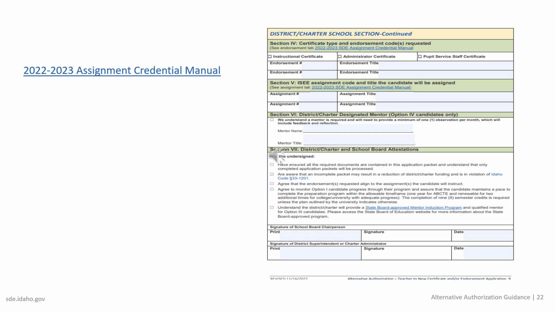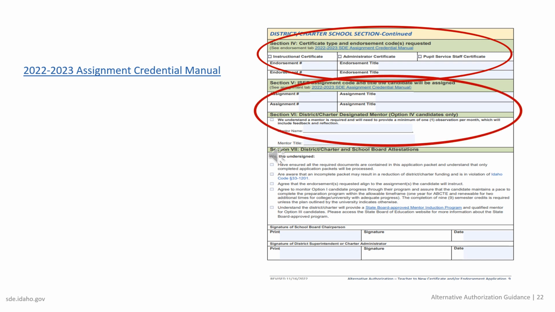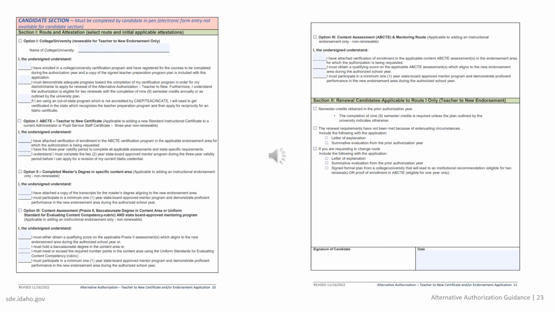Next, list the new endorsement being requested along with the correctly aligned assignment. For questions regarding the correct assignment, please visit the Assignment Credential Manual located on the certification website. Next, provide the mentor's name. The school board chairperson and the superintendent or charter administrator signatures are required. Date the applications.